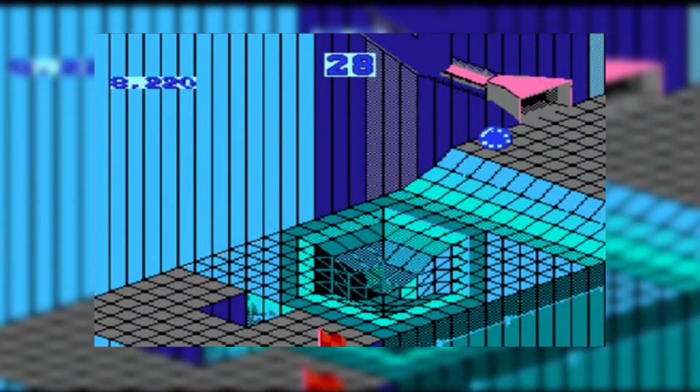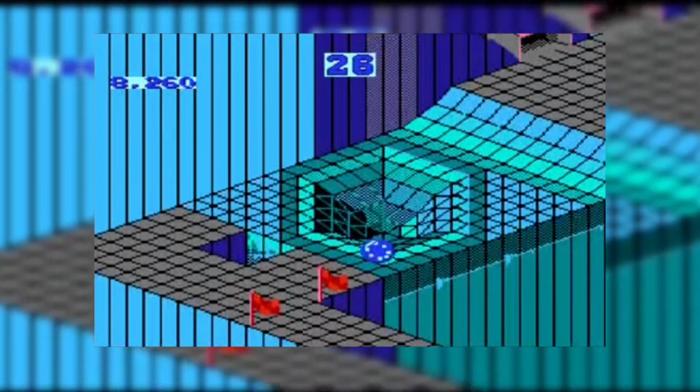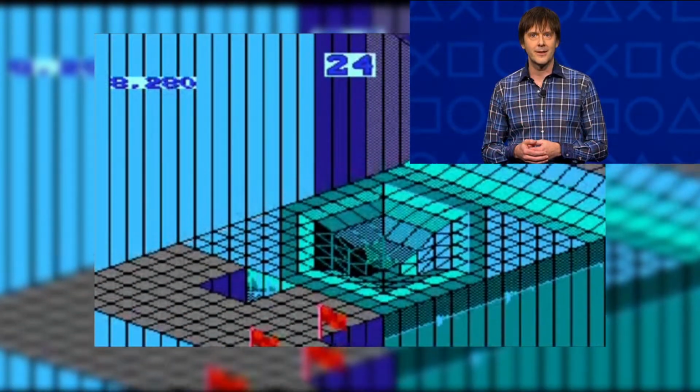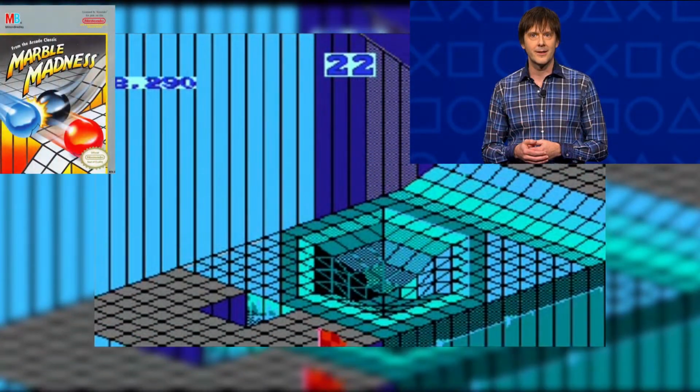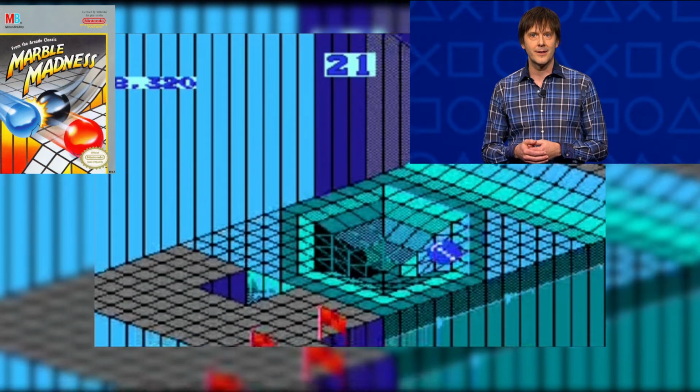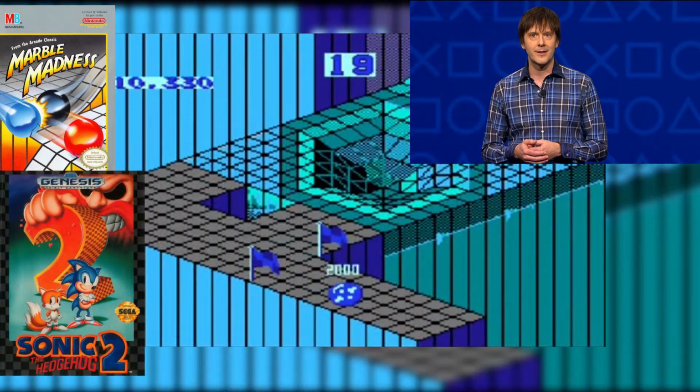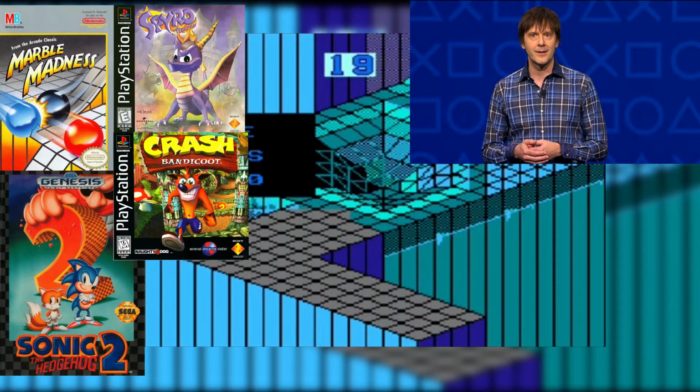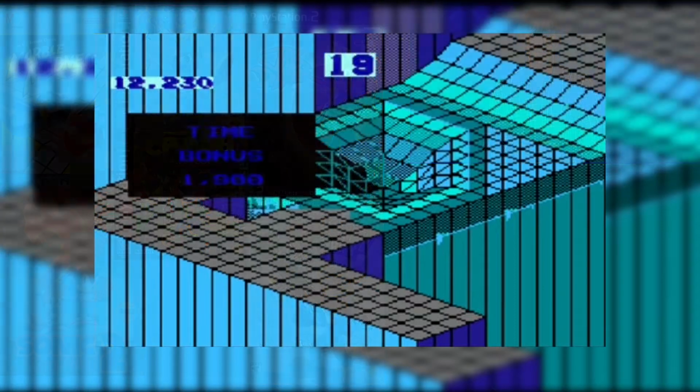The game was the birthchild of well-known games producer and programmer Mark Cerny. Marble Madness was his first hit as a games developer at the age of 18. After the success of Madness and working on Sonic 2, he then went on to join Sony and work on Spyro, Crash, Jak and Daxter, and Ratchet and Clank.